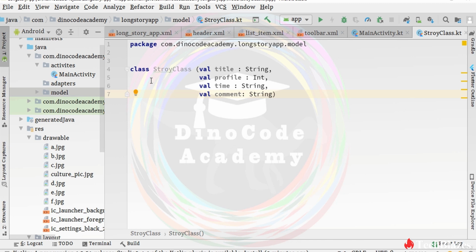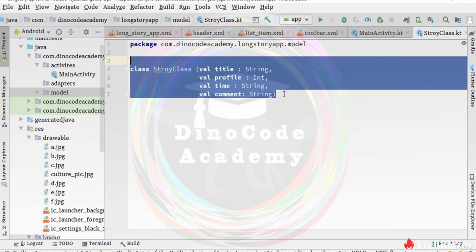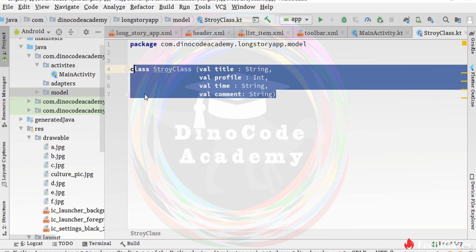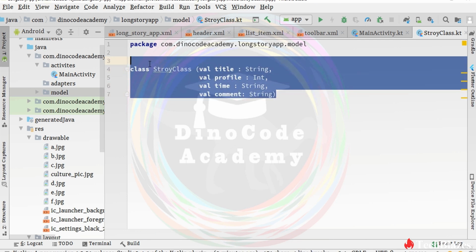So we have now created the model class successfully. In Kotlin, this is the way that we create a model class. It is more compact code as compared to Java.